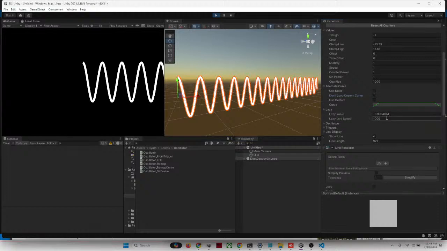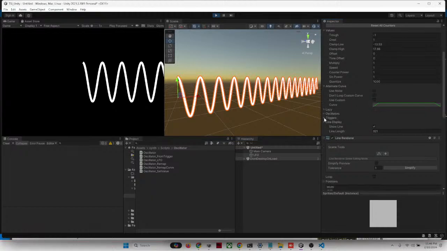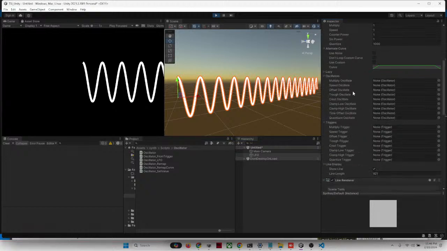Lazy will make more sense when I start animating something, so this is a useful thing to combine with quantize. Mostly you don't have to worry about lazy. Now, oscillators and triggers are places where we can insert other oscillators. We can combine oscillators together and change all of these values. Triggers are similar to oscillators, but they are just meant to be single values. So oscillators are meant to be things that change, and triggers are meant to just be things that get set. So if we wanted to say set up a button press to affect things, we can do that with triggers.